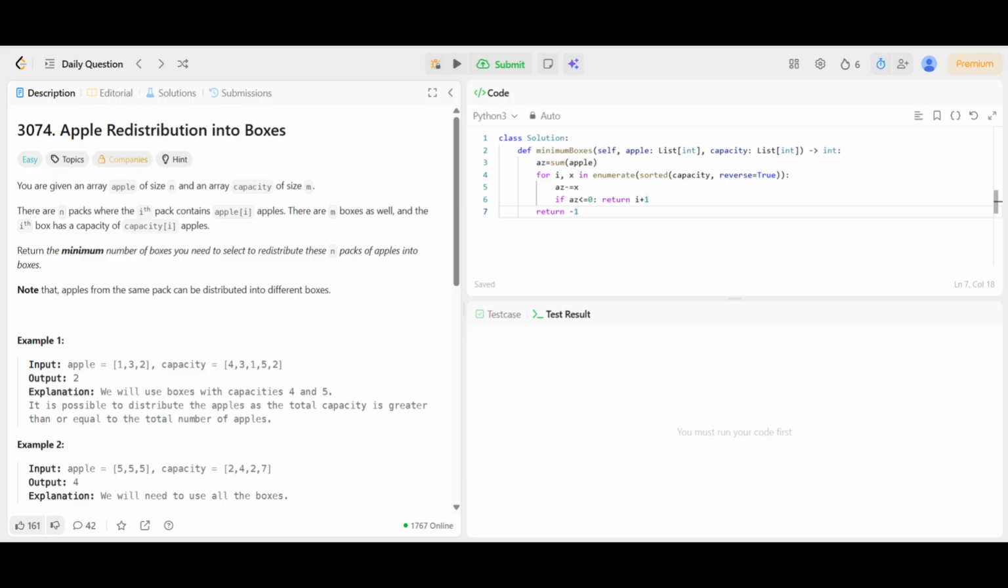Step 3. Greedily fill boxes. We iterate through the sorted capacities and subtract each box's capacity from the remaining apples. Each iteration represents selecting one more box, as -= x. As soon as the remaining apple count becomes 0 or negative, it means we have enough total capacity. At that moment, we return the number of boxes used so far. If as <= 0, return i + 1.